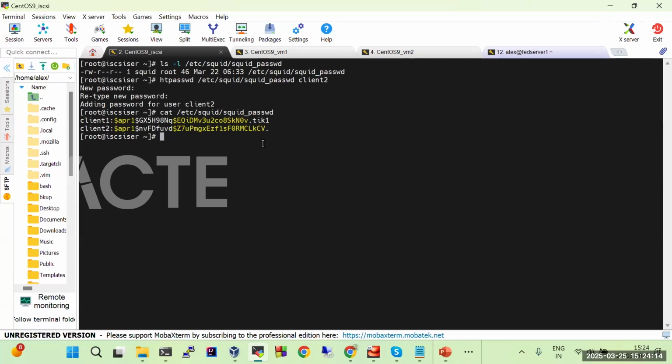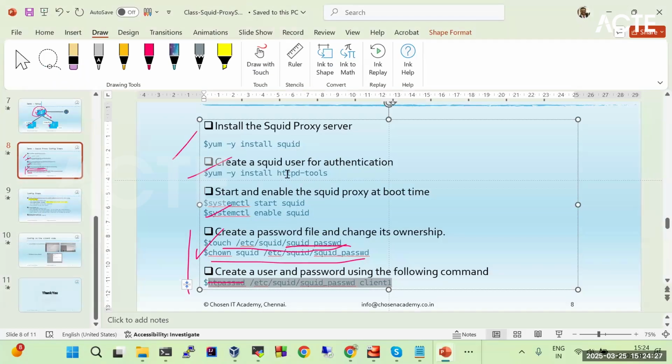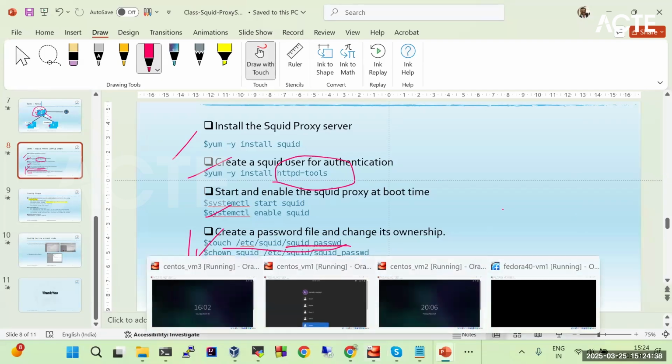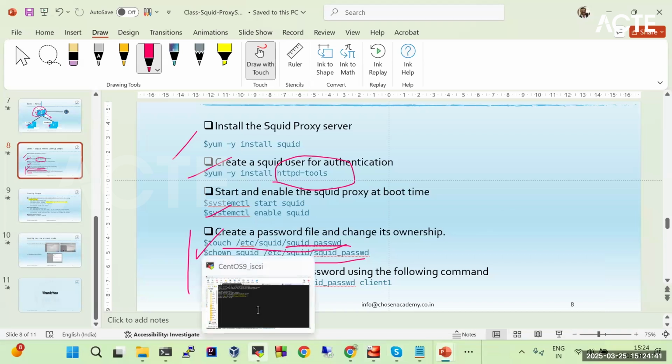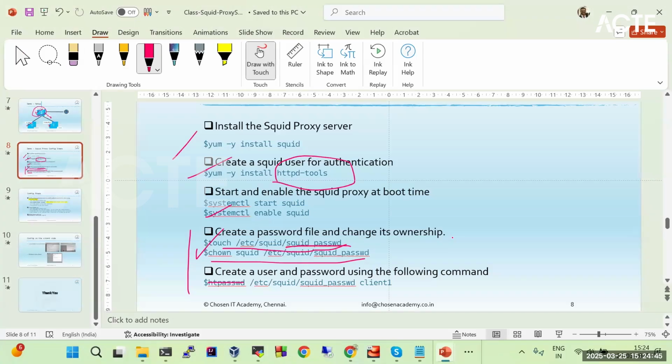What is this htpasswd? This is to create the user credential. htpasswd is an HTTP tool, specific for Squid. It's the tool we had installed. So we can use this tool to create the password. This password is now created and is there right now.